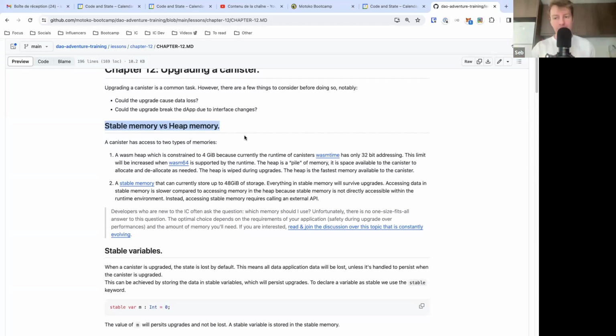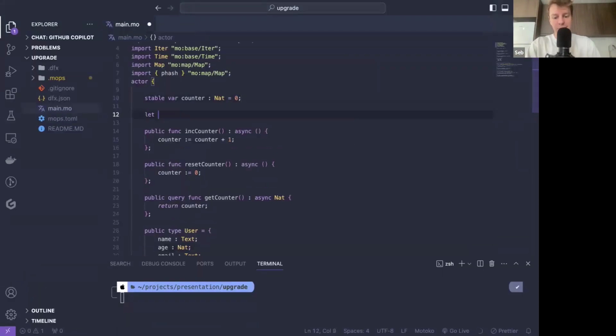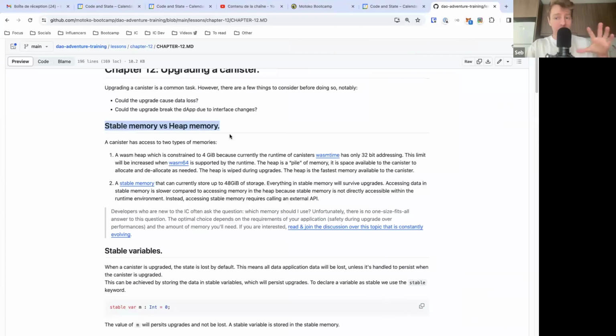And so the heap memory is currently 4 gigabytes. It's the memory, I would say, by default. So when you declare a variable like let name, this is going to be stored in the heap. And every function execution, every code that runs, runs by default in the heap. The heap is the fastest available memory. And it's also the one that is unfortunately wiped out during upgrades. So when there is an upgrade, the heap is cleaned and you lose all data that is stored in the heap.